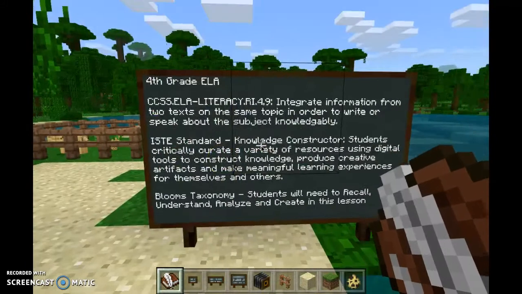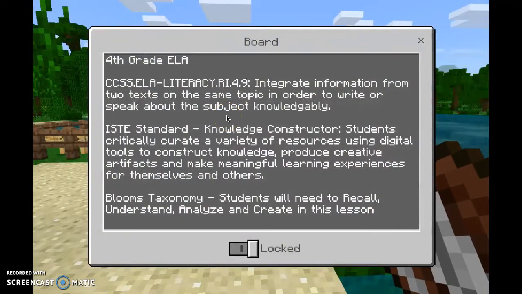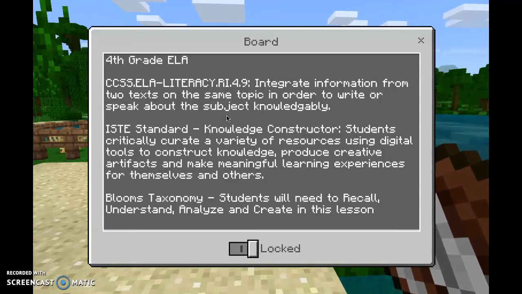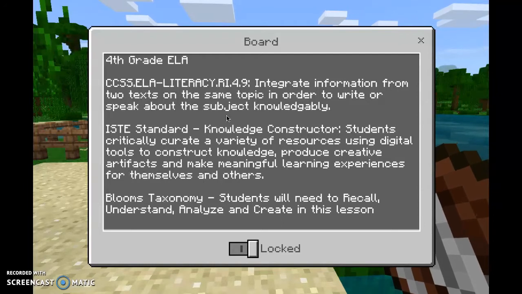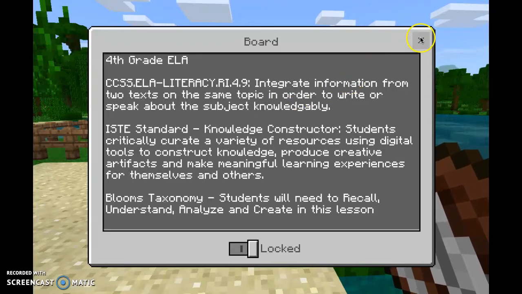And then over here, they'll see this poster, this board as well, and it'll tell them that this is a 4th grade lesson and that it's teaching them Literacy Standard 4.9, which is to integrate information from 2 texts and report on it knowledgeably. And then the ISTE standard is Knowledge Constructor, and that students critically curate a variety of resources using digital tools to construct knowledge, produce creative artifacts, and make meaningful learning experiences for themselves and others. I also include here Bloom's taxonomy, which is that students during this game will learn that they need to recall, understand, analyze, and create in this lesson.